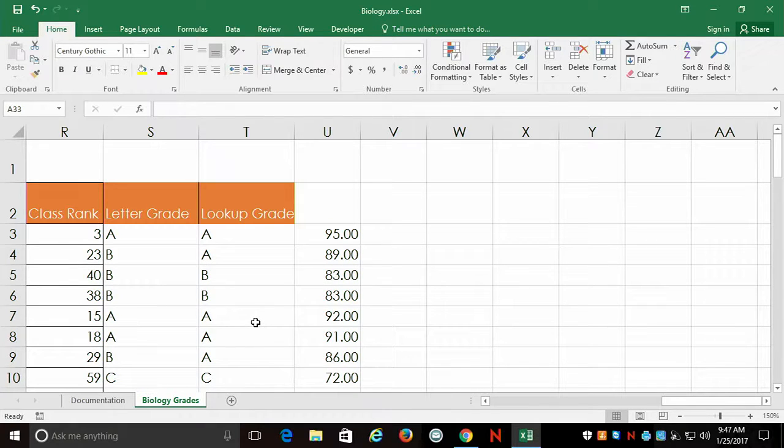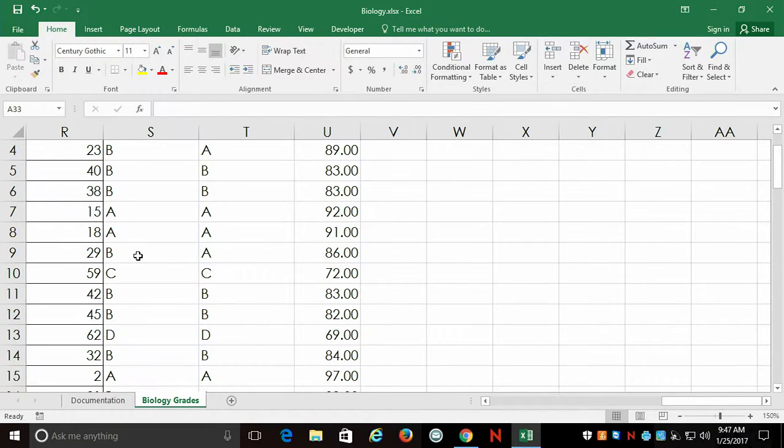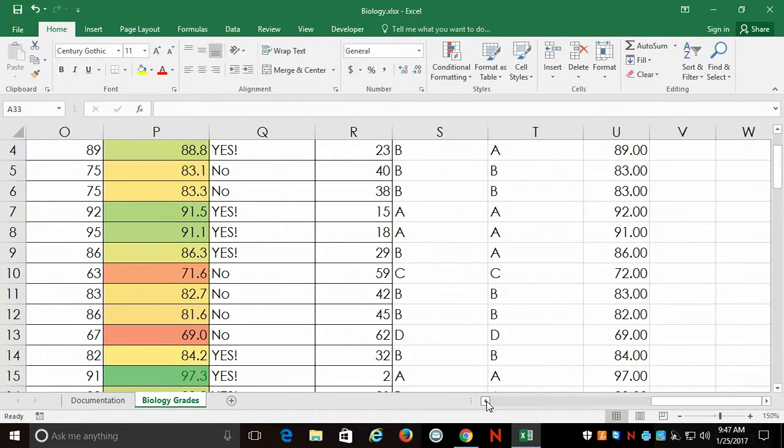Now I'm going to see some differences, hopefully. Yeah, so this guy had a B in the old method. They have an 86.3 average. They have an A now.